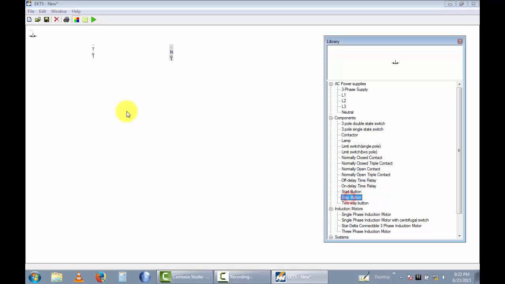I want 3 stop buttons: 1, 2, 3. Take this point, and this point, and take this point. This is the common off push button. I rotate it 270 degrees and combine like this, and I take this line to this line and rotate 270 degrees.